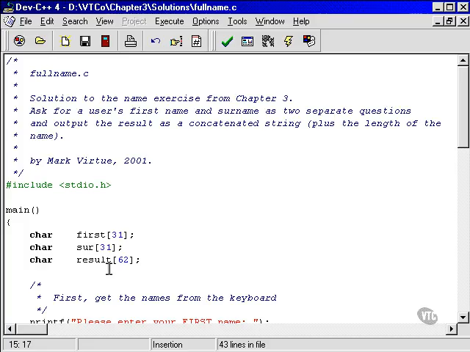It is actually possible, some of you may have done it this way, to simply concatenate the surname onto the end of the first name, and you don't need a result variable at all in that case. That's perfectly fine, I've got no problem with that. But you need to make sure that the first name variable is actually of length 62 at that time. As long as you've done that, that's no problem.